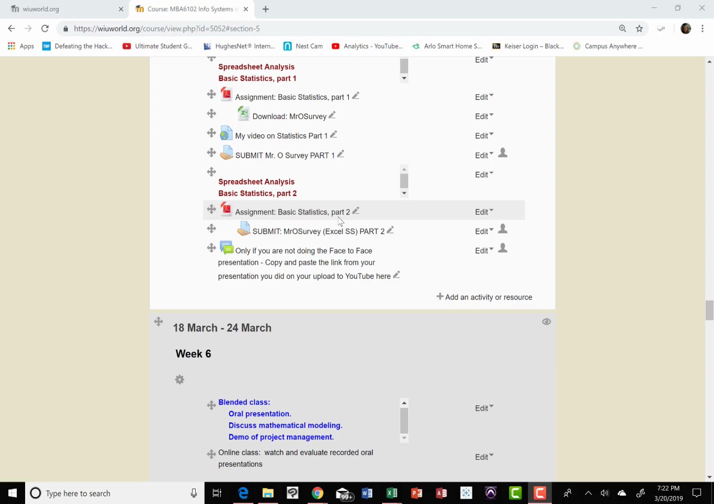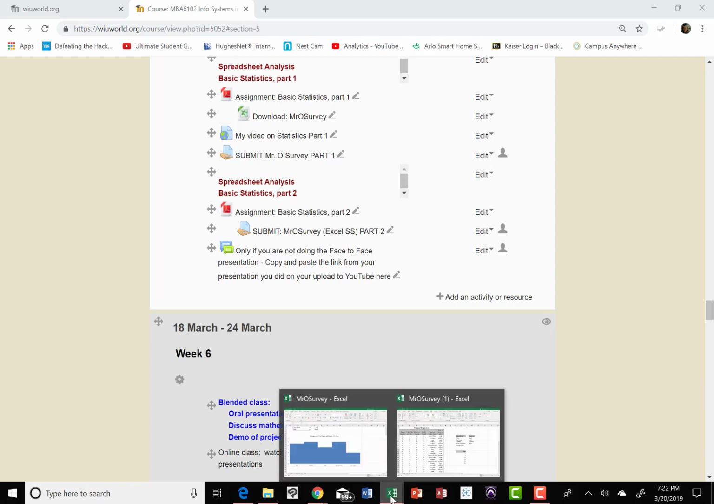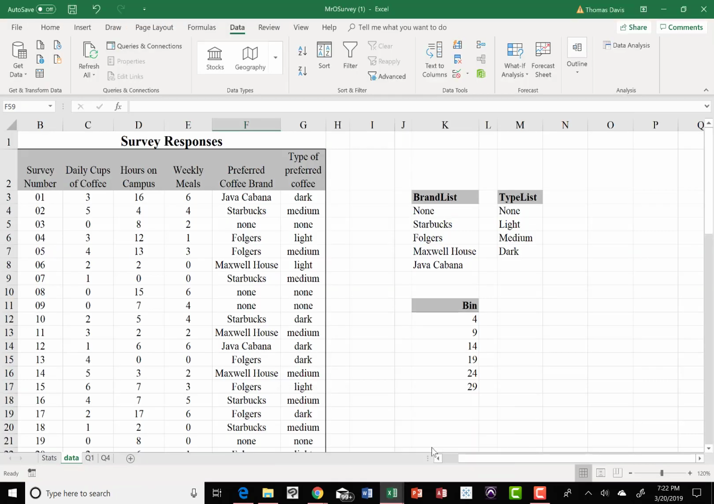For week 5, you'll need to download and print out the PDF on Basic Statistics Part 2. And notice that you don't have a file to download because we're going to work from the previous file and build off that, which was the Mr. O's survey that I had you download before, that you've already put some information on. And then we'll submit when we're done here. Okay, so let's get started. We'll continue on with the one that we kind of finished up already.